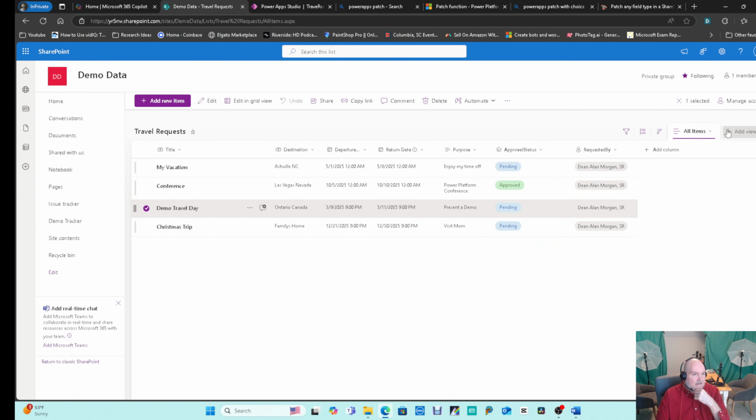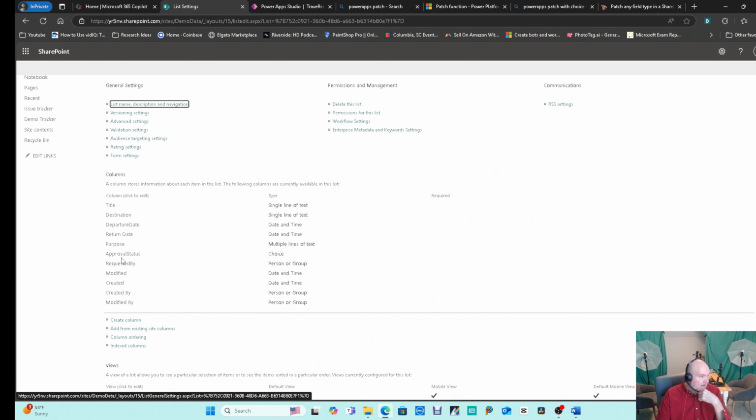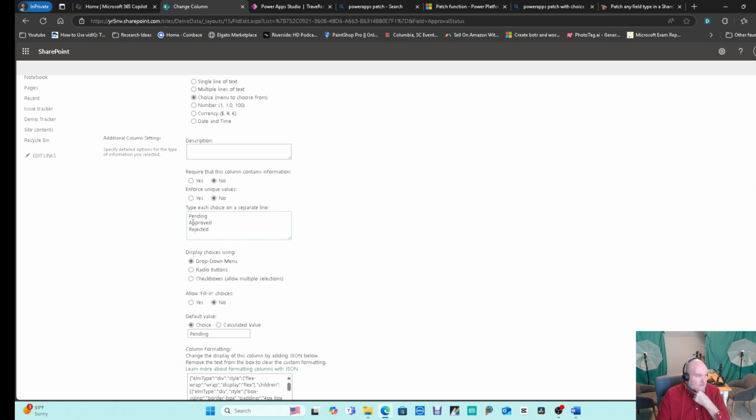So if we go back into the list settings and we look at what we had in the approval status, we'll see that pending, approved, and rejected. Now this starts at 0, so it's 0 for pending, 1 for approved, and 2 for rejected. Now it doesn't show up that way, but that actually is the numbers that are associated with it. So if you take it from the top, 0, 1, 2, right?